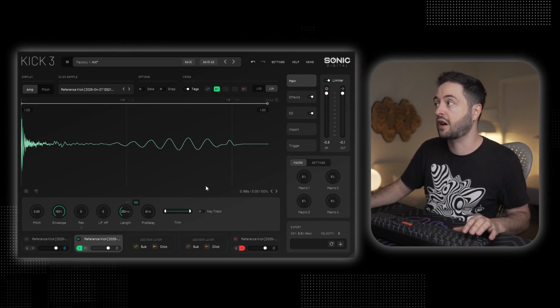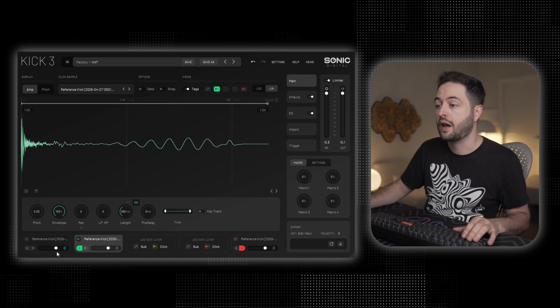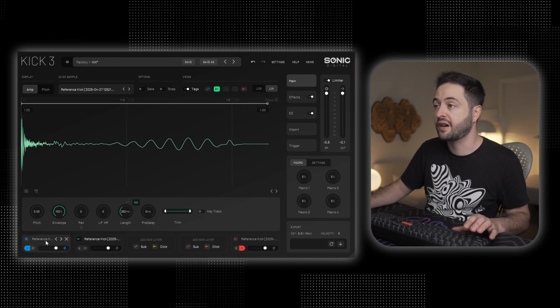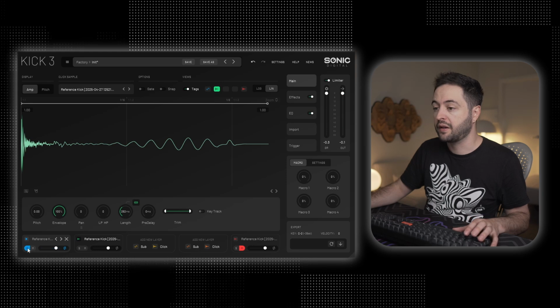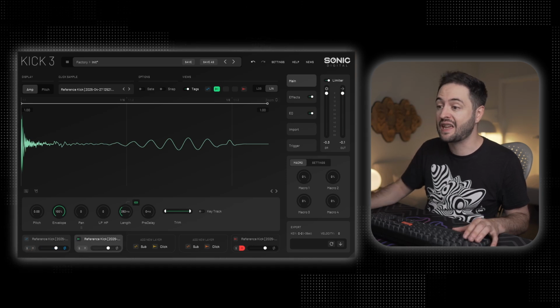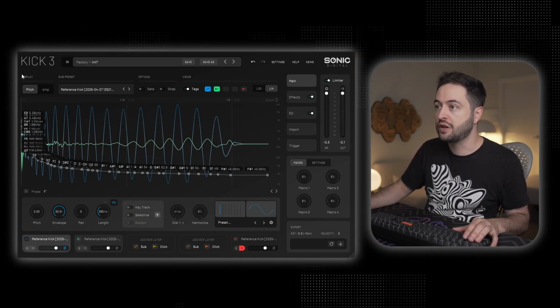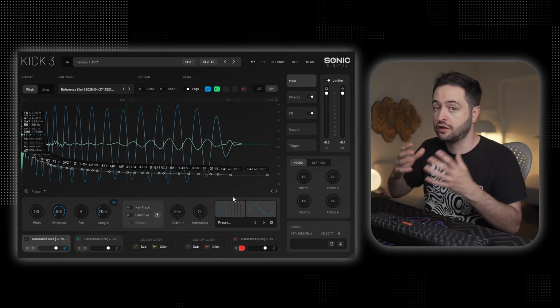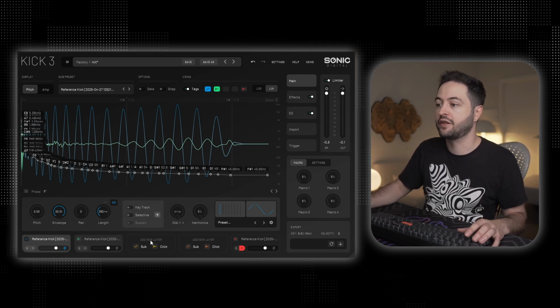So we can hear the click by itself, and then we could jump over and we could just listen to the body by itself. But even better than that, we can actually see the amplitude and the pitch envelope on the body of the kick, and we can see what they're doing to achieve that sound.